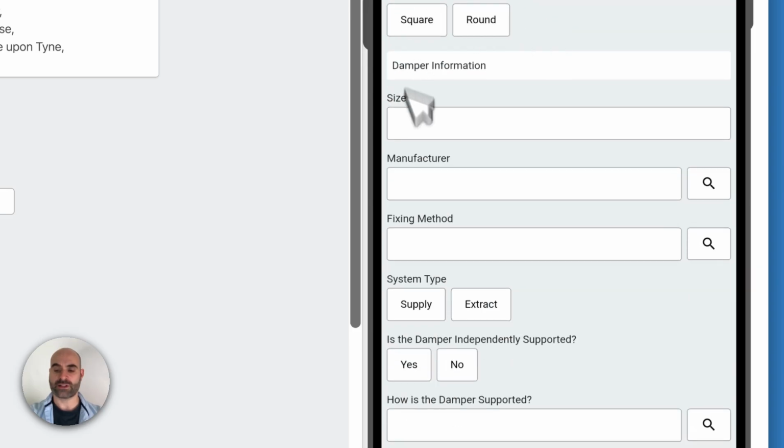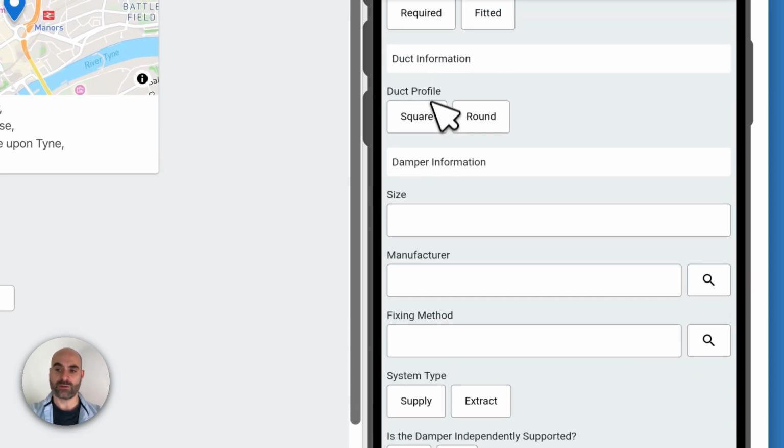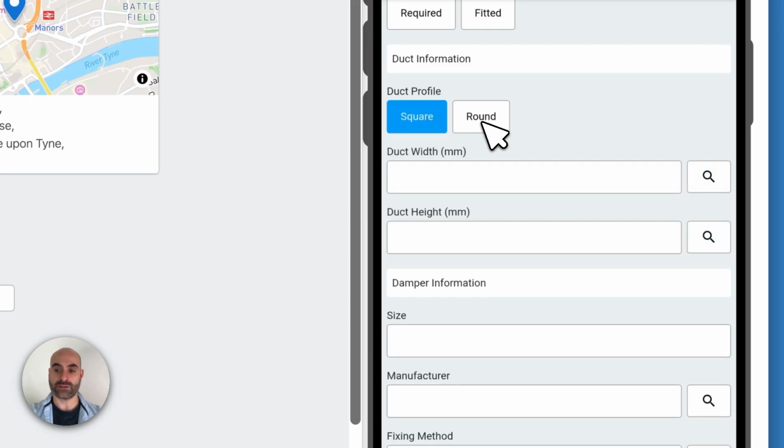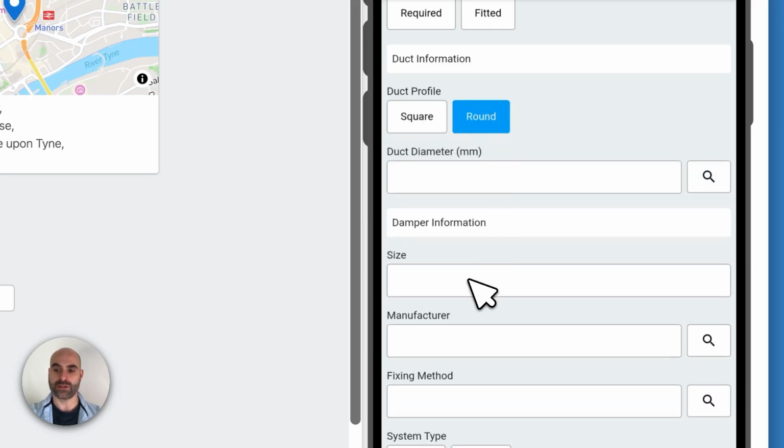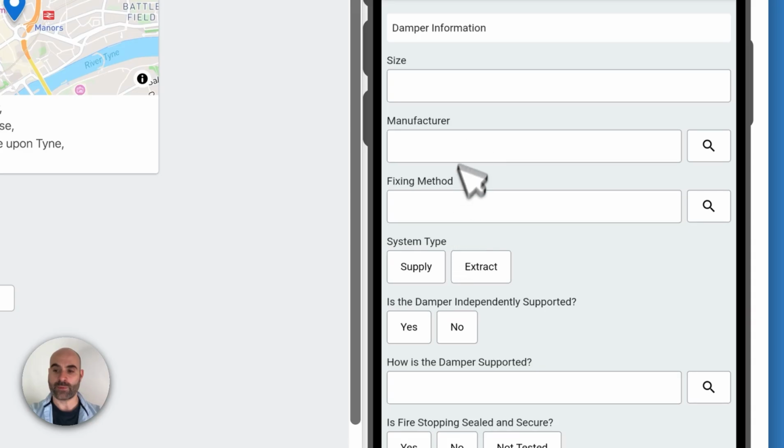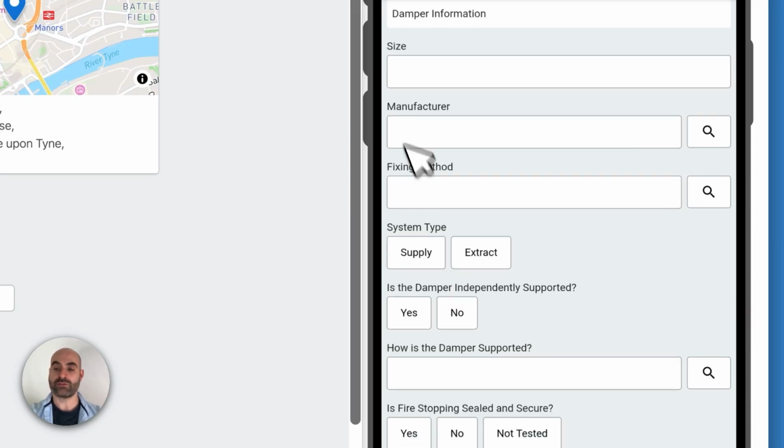And then we've got some information about the duct. So I'm not going to put this in now, you get the idea. But you can see you are able to put in some information about the duct profile, whether it's square or round, information about the damper, manufacturer, and so on. This can be really helpful for things like remedial actions.